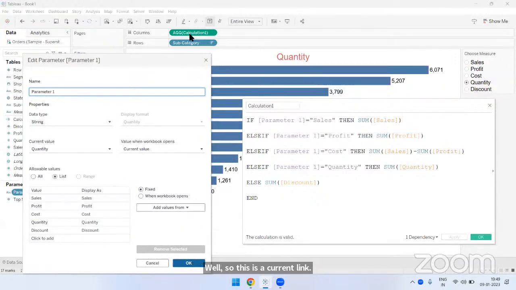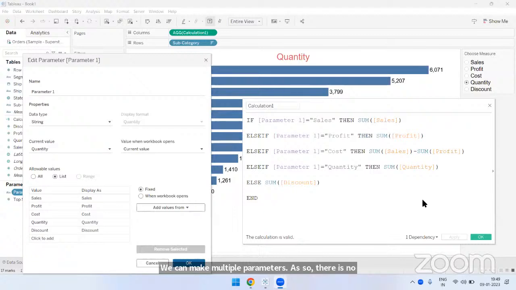So do this. Once you create parameter, then you have to right click on parameter and say show parameter so that it is shown on right hand side. Then create the calculated field, write this calculation. The name of calculated field is calculation 1. You can edit that to the columns, add the rows into subcategory, and then you can change, right? We can make multiple parameters as well. So there is no limit on how many parameters you can make.